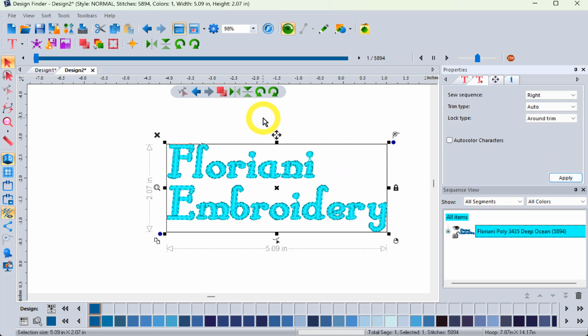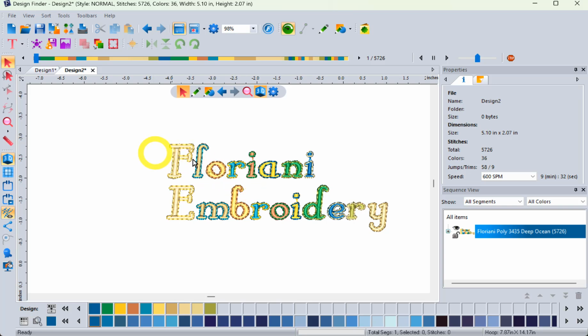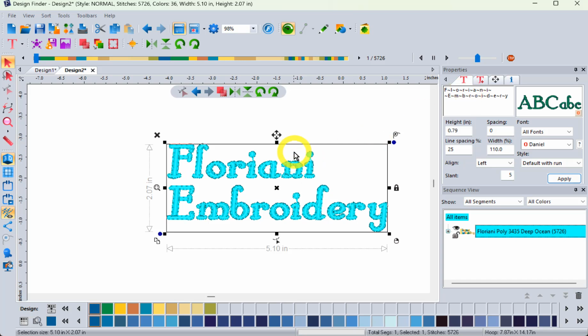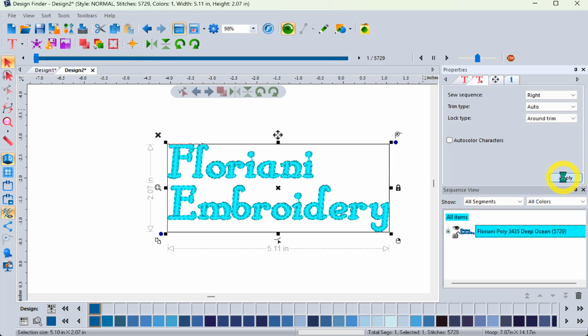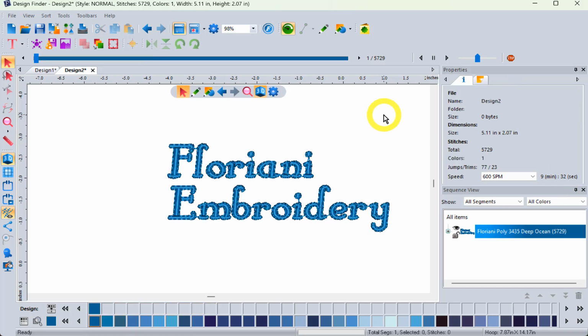One more thing that you might want to try, and that is to auto color the characters. If I choose that and click apply, it's going to make color stops for every single one of the letters, and so you'll notice a lot of different color stops in the design, but it makes each letter an individual color stop. You can get rid of that by simply selecting the text and coming back to your text extra tab and unchecking the auto color characters, and now it will be back to, I guess, just a one color embroidery.